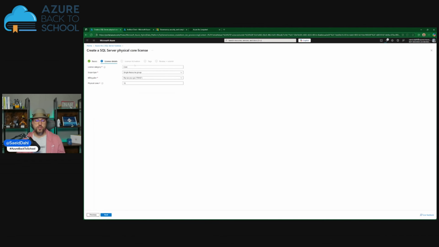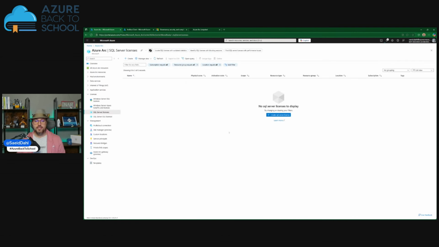I just need to define the core, for example, the licenses, how I'm going to get the billing plan for my licenses, how many physical cores, and then how the licenses are going to be activated for my environment. For example, I'm going to activate my licenses later, or as soon as it's ready to be deployed, and then tags. Definitely you can get licenses into Azure and leverage the management inside Azure Arc.